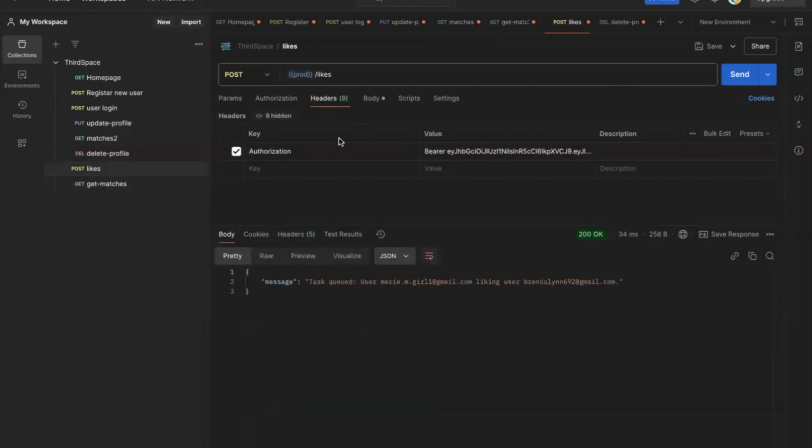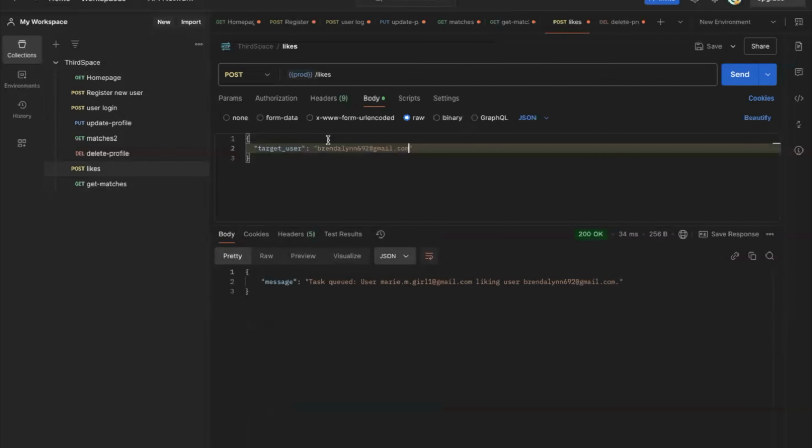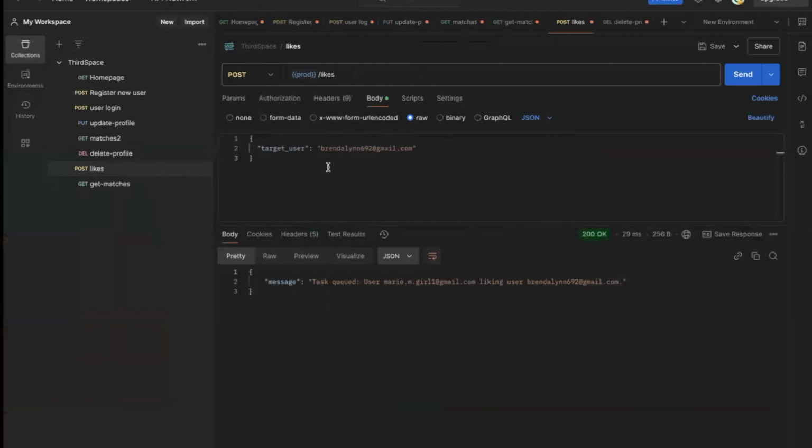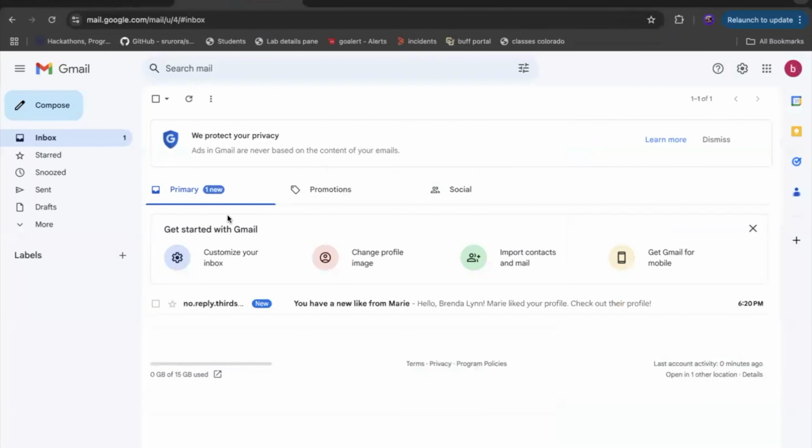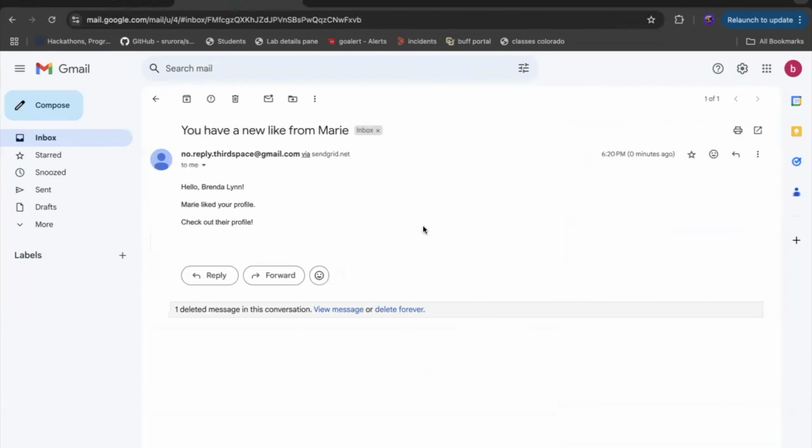In the next step, we need to update the body with the target user as Brenda, and then the authorization token is already updated, and we will send the request. The response is user Marie is liking user Brenda, and Brenda should get an email saying she has a like. Let's see. This is the latest email she got, 20 minutes ago. So she got a notification saying, "Hello Brenda, Marie likes your profile."